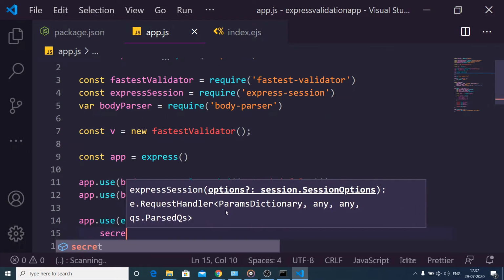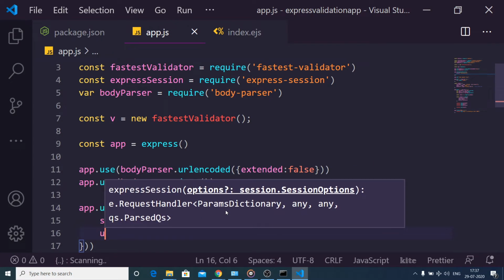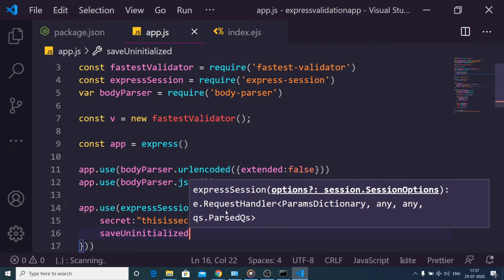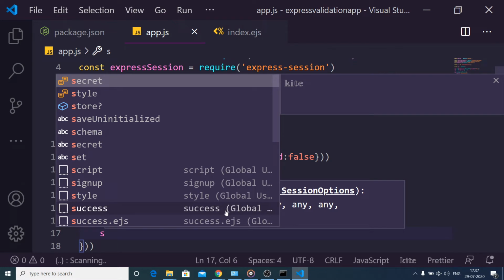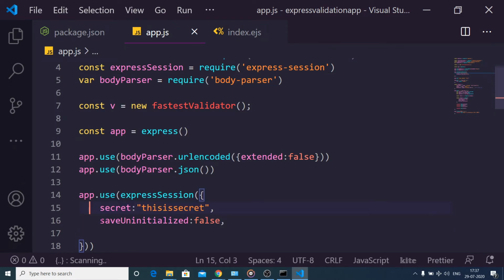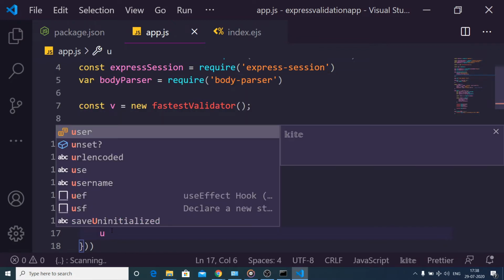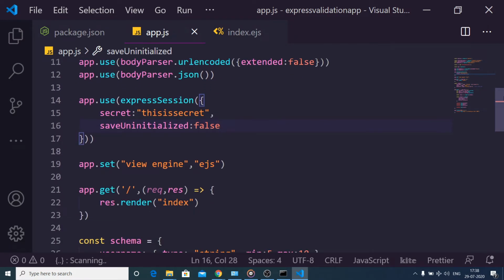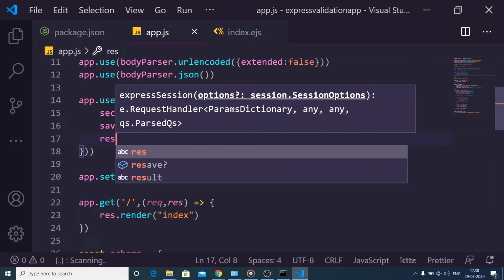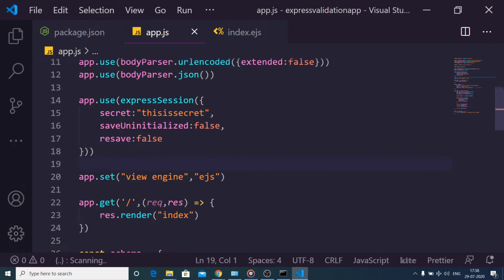First is a secret key that we need to define here. This is secret. You can define any secret key of your choice. Then is the option saveUninitialized, set to false. I think that's enough. One other option is there, resave. Yes, resave, we need to set it to false. That's it. Now we have successfully initialized the express session.